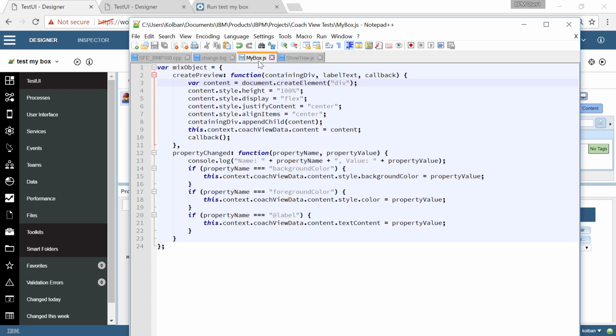So the high level is that if you're going to do dynamic preview in your Web PD environment, you create yourself a JavaScript file. The name of it is not important. That JavaScript file then gets added into your project or your toolkit containing your new custom coach view.